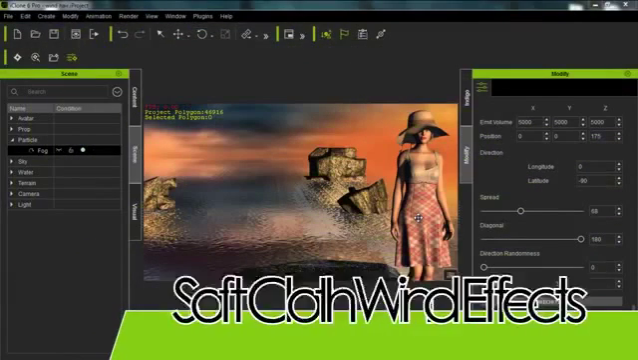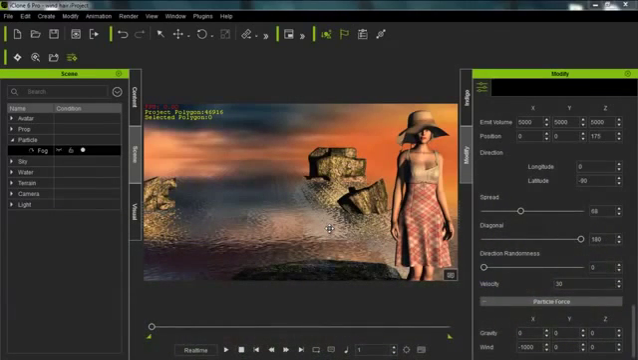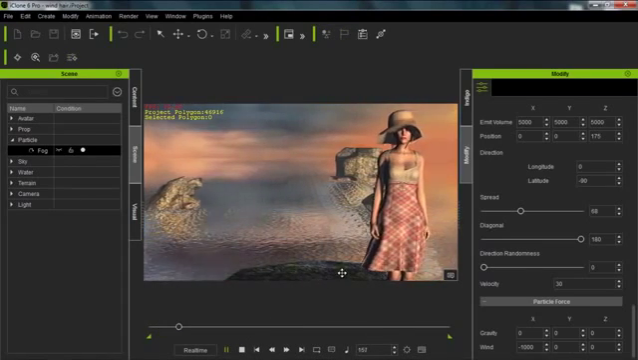Hey guys, in this tutorial we're going to be looking at the wind effects on soft cloth. Basically what we're going to be doing is showing how you can create certain wind effects on your soft cloth, both your character clothing and other items in your scene as well, such as flags. So essentially what we're going to be doing is trying to recreate this scene you see here.